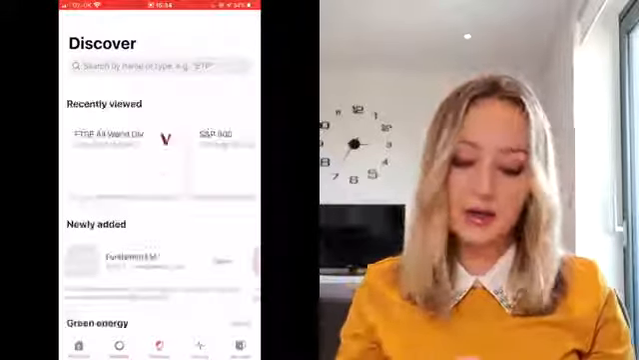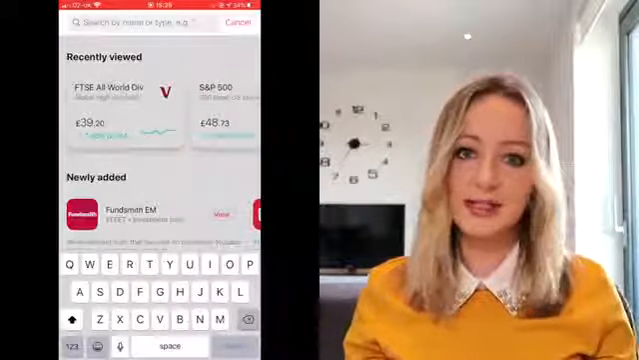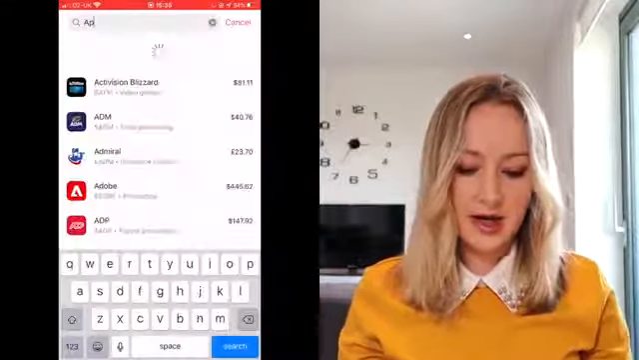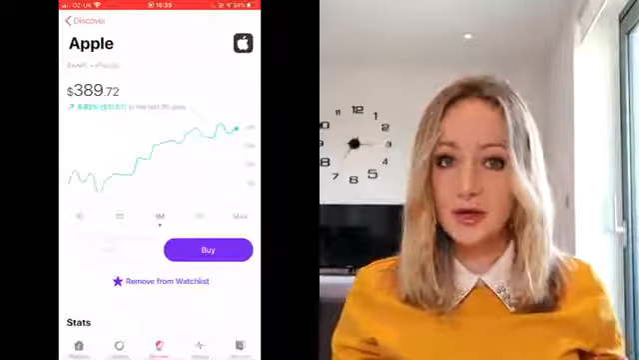And in terms of how you pick stocks or find stocks to buy, you go on the Discover page and you can either search here. So for example, if I really wanted to invest in Apple, I would search Apple, and you've got Apple here, and you click on that, and then you've got the buy or sell button here.